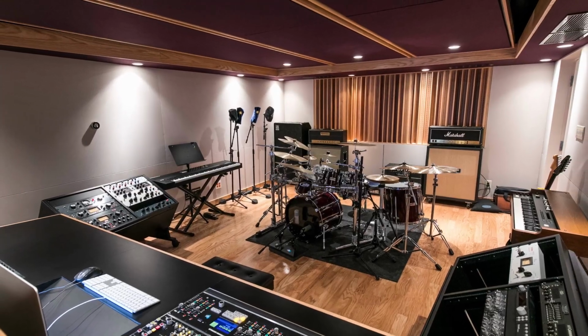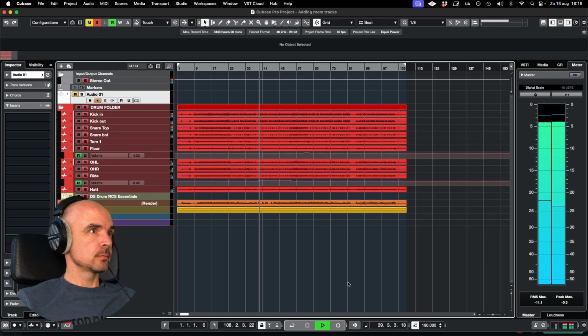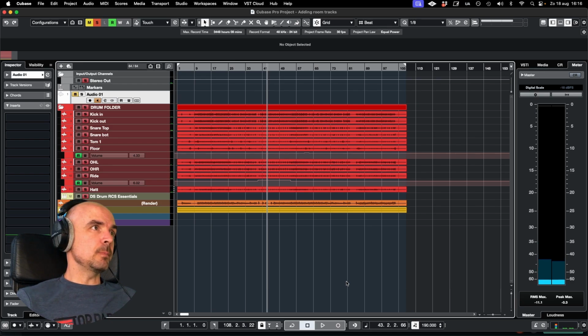So here I have a Cubase session with a live recorded drum kit, but it was recorded in a small room, so I like my drums sounding bigger than this. So how can we go about doing this?